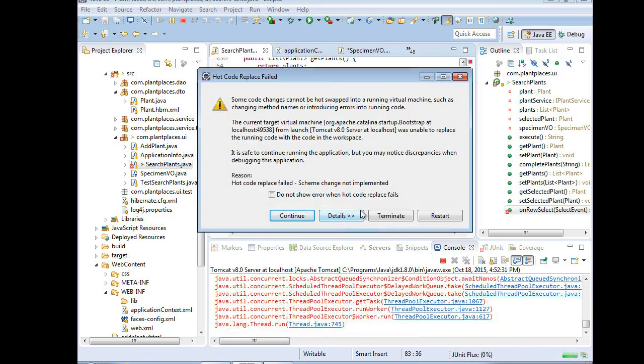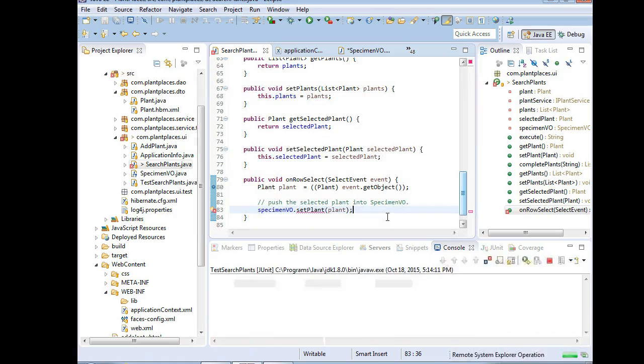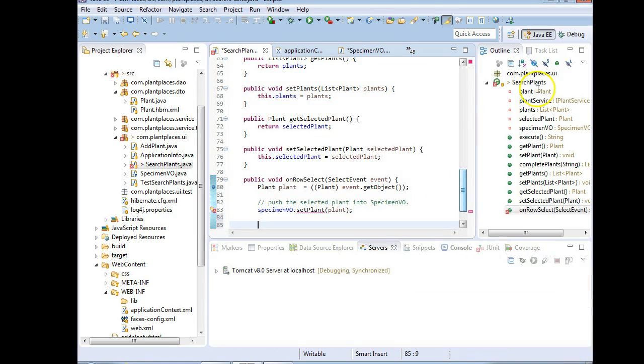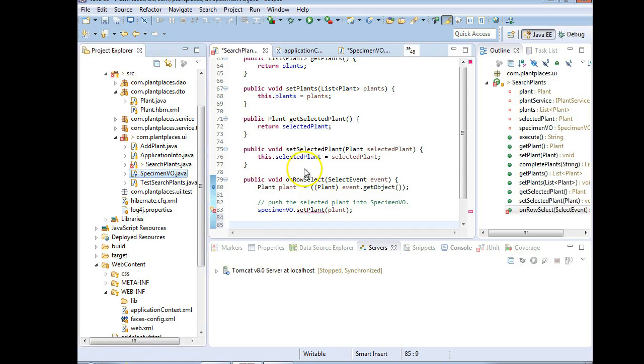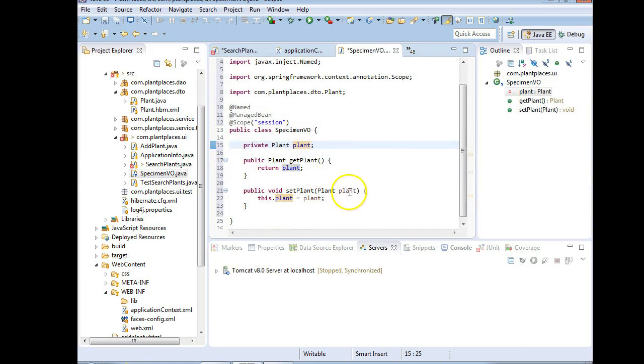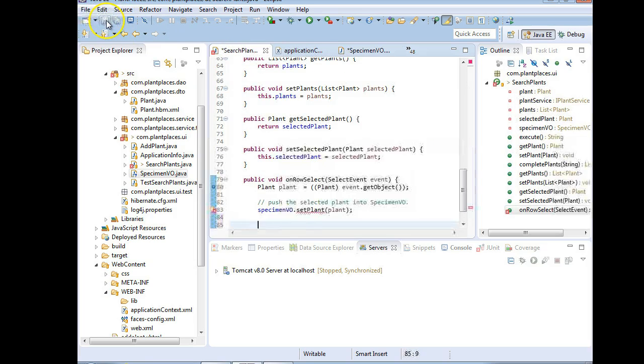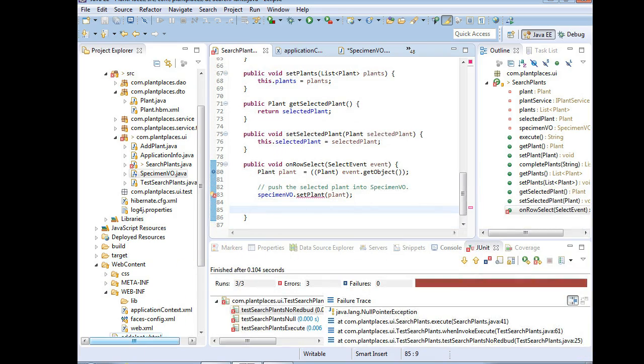Okay, we'll terminate. There we go. Okay, and enter. And what does it not like here? The method setPlantPlant is undefined for type specimen VO. So did I do something incorrect? Everything looks good to me. Okay, let me save. Maybe it just needs a little kick. And it ends up I simply had not saved my specimen VO. Looks like we've taken care of that now. I just had to save it after I did that automatic create getter and setter.